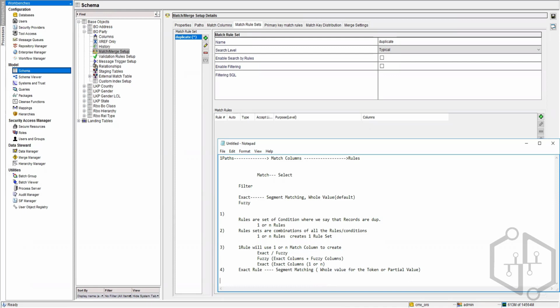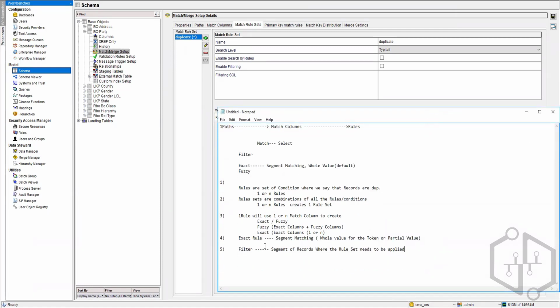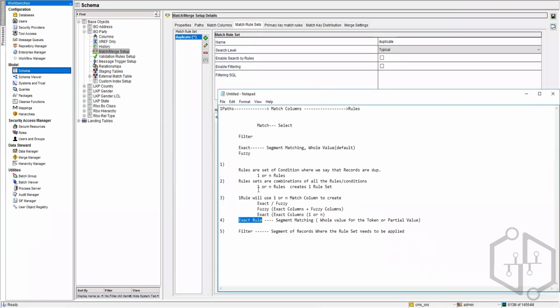Then we talked about filter. Filter means segment of records where the rule set needs to be applied. Getting the difference between segment and filter? Yeah, I think segment would be basically on a particular column, right? Segment is on a rule, not on a rule set, whereas filter is applied on a rule set.